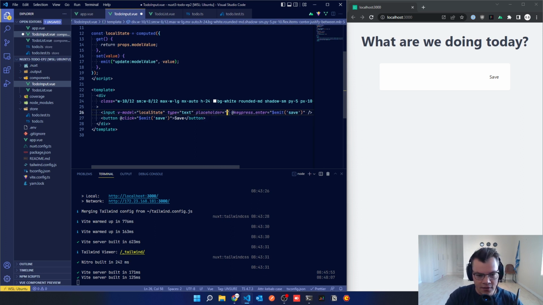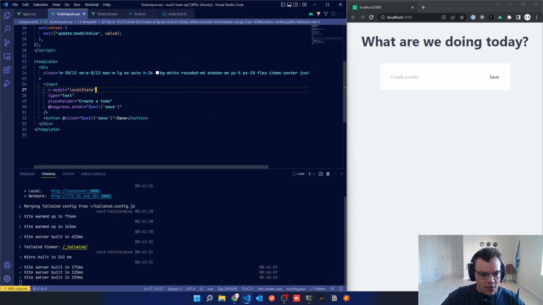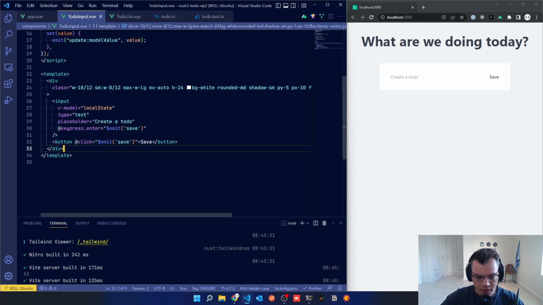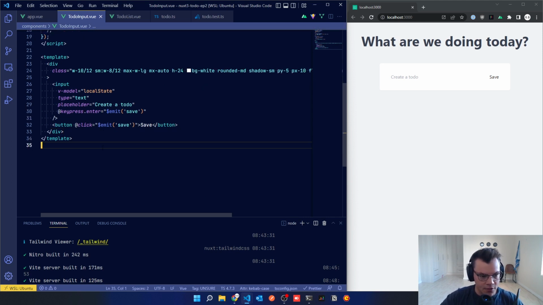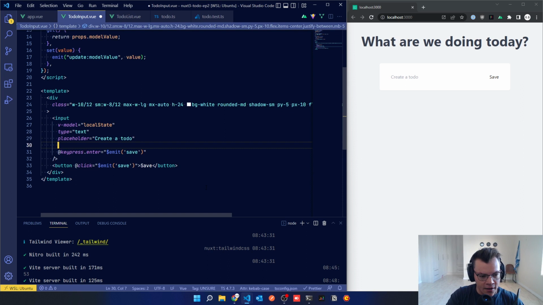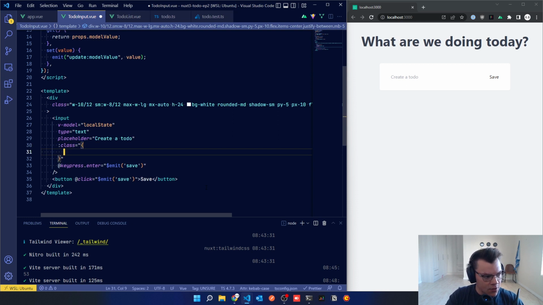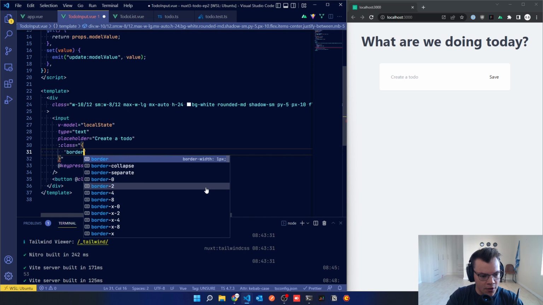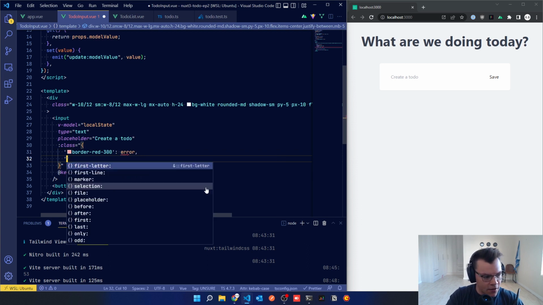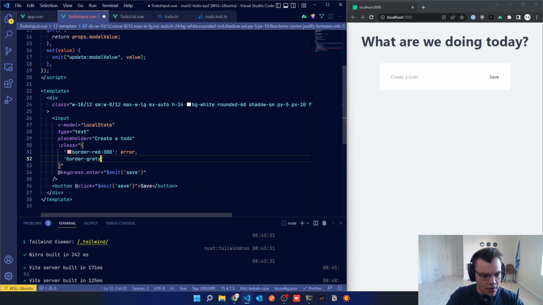So then what we want to do over here is just give it a placeholder to say create a to-do. Let's just close this down so we can see a little more. And I probably have to zoom this in a little bit. Sorry if that was too small. Okay, so we've added a create to-do thing. And now to use that error state, we'll add a conditional class, or like a bound class, and in there we can give it an object, and then we'll say if the error is true, we want to give it a border of red 300, and if the error is not true, we just want to give it a border gray of 300, which is the opposite of error.